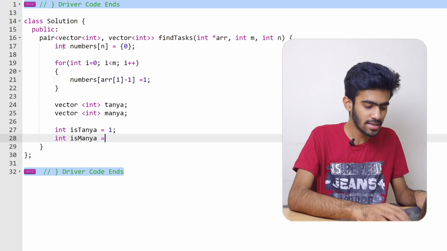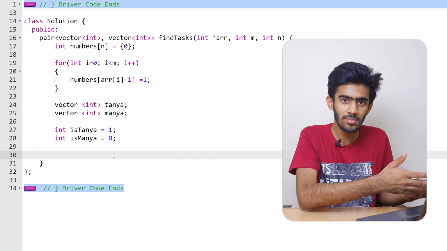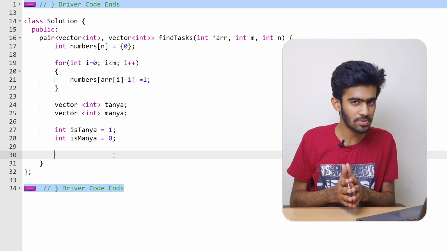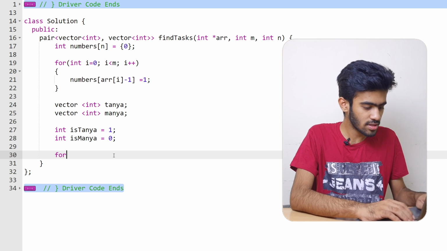Is Manya is equal to 0. I'll tell you why we are using these two variables and why we have assigned it as 1 and 0 respectively, just a minute, when we complete this for loop. So let us start with the for loop.